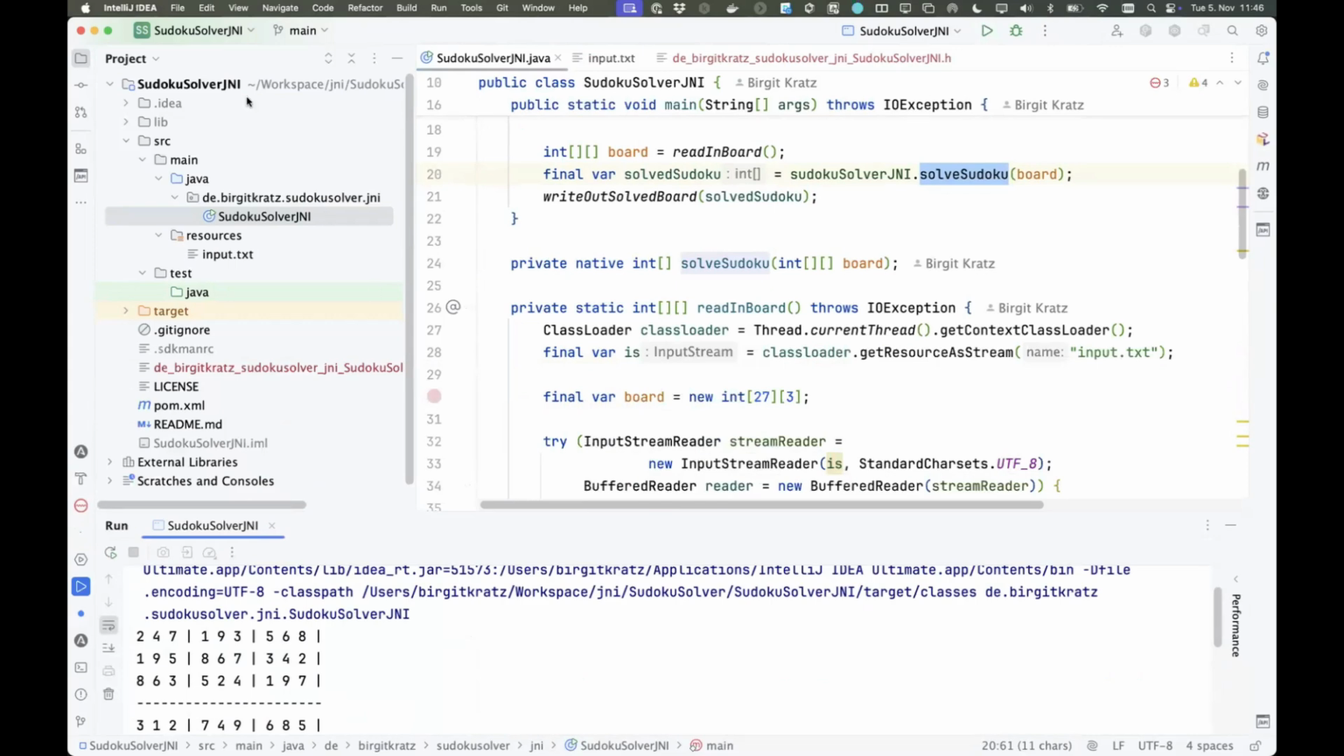But as you can see, I have to leave my Java ecosystem. I have to write C++ code. I have to take care of all the memory management inside there. And yeah, it's not very convenient. It's not very nice.